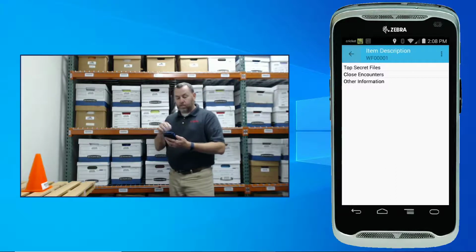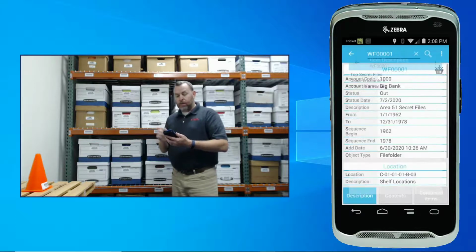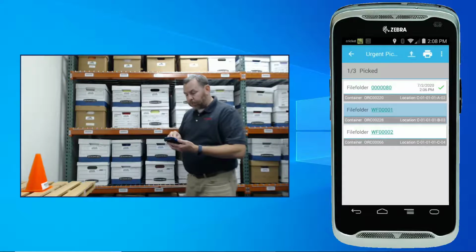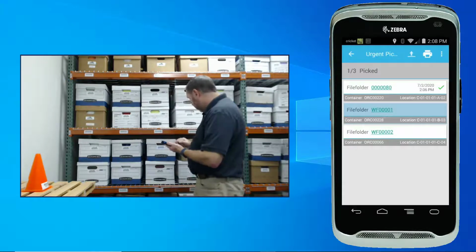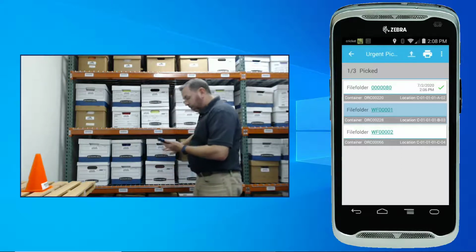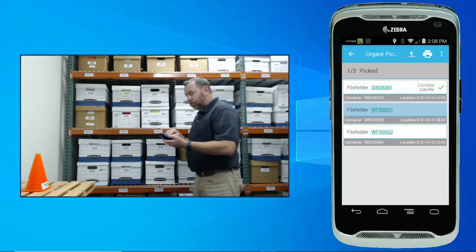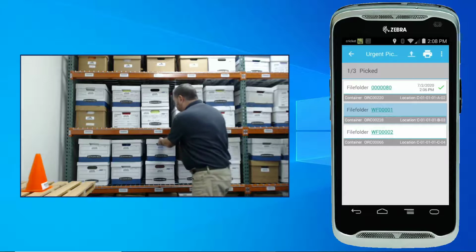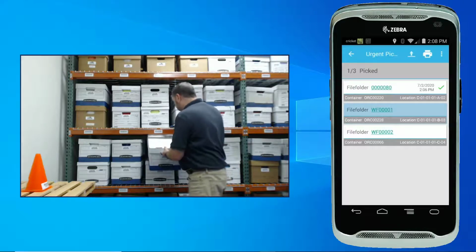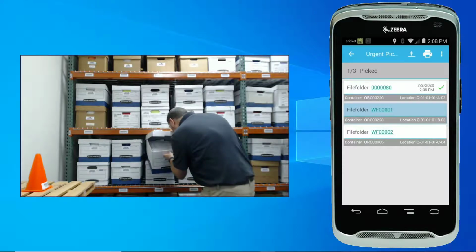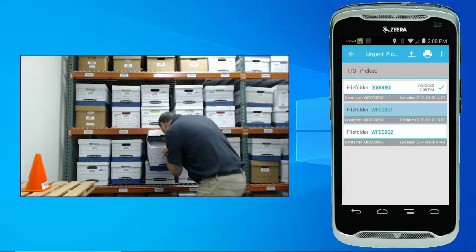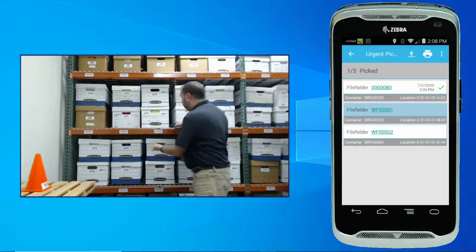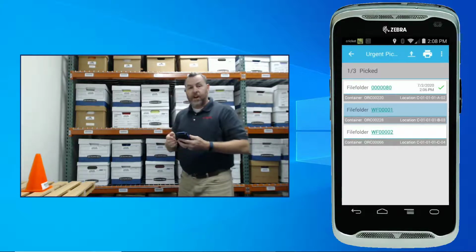So we're going to close back to the main screen. Again, return to our pick list by hitting that back arrow. And now we're going to look for our box. So we've got our location, and that's right here. Our box is ORC00228. I can see that's on the shelf right here. And I'm going to pull the box out and look for my Area 51 file. Well, after flipping through there, it looks like the file's not there.